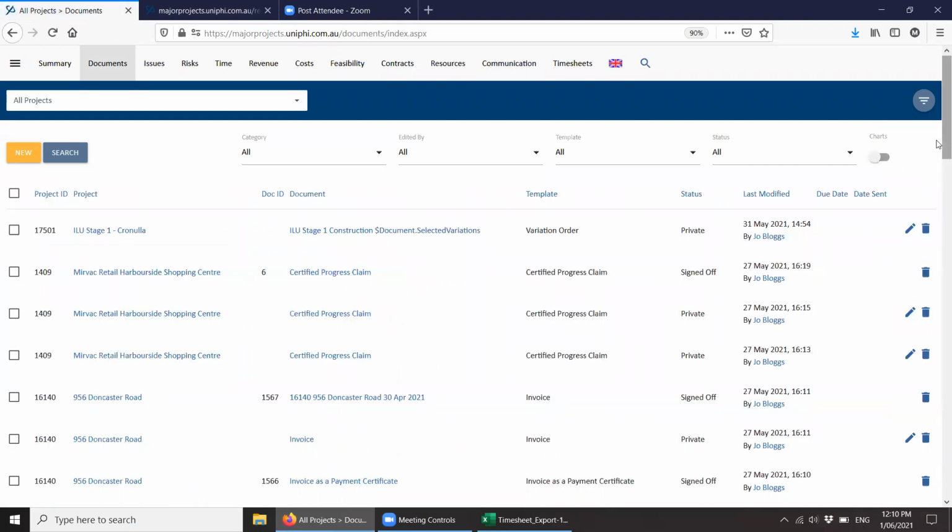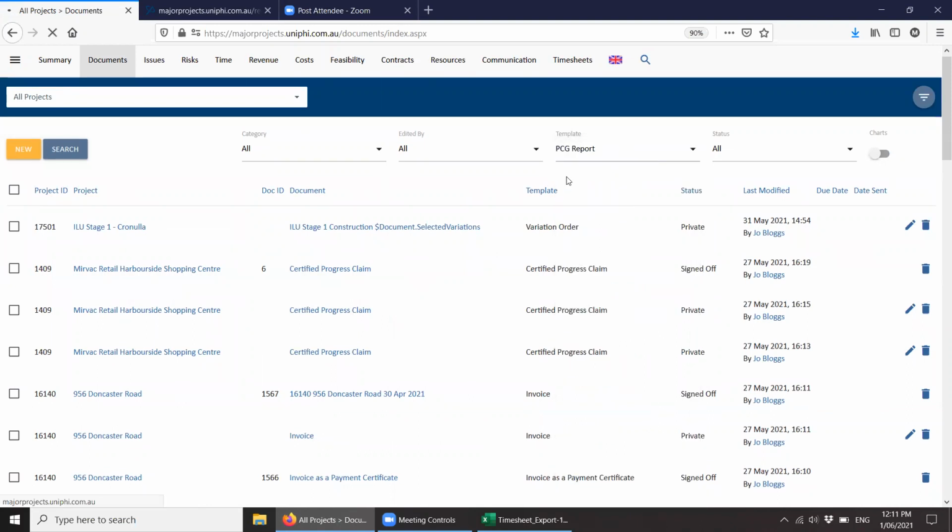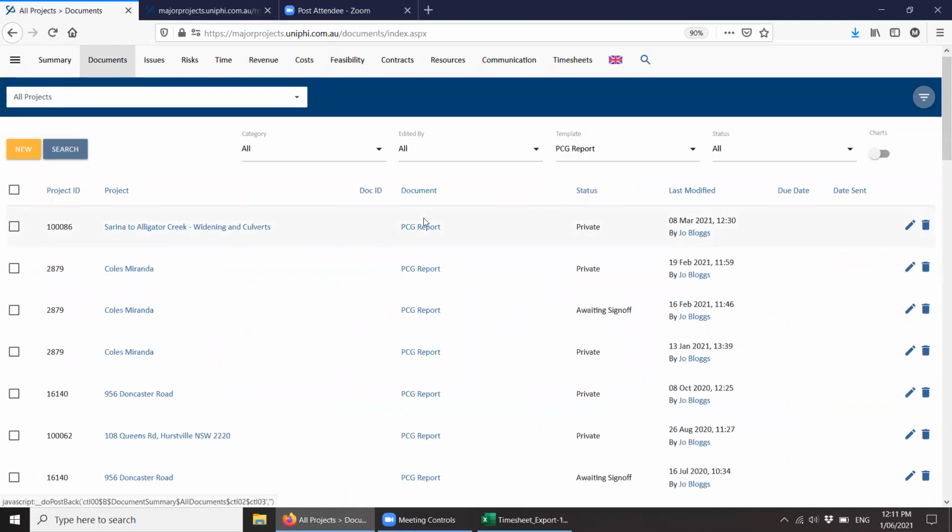But if I just hide that, currently, if I just filter for, say, PCG, and I open up the resulting document, within these documents, you can integrate a whole bunch of different templates, template controls we call them, and they will then display.